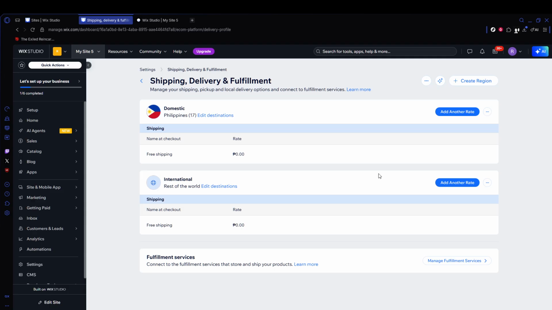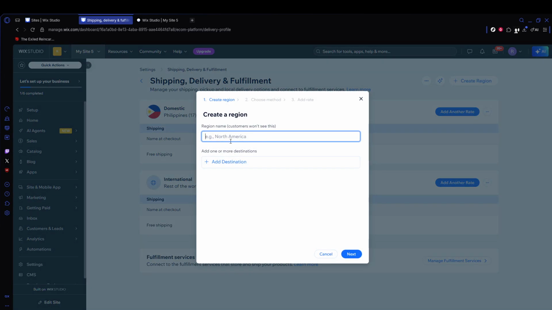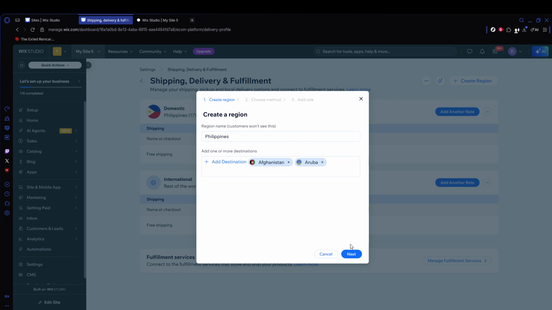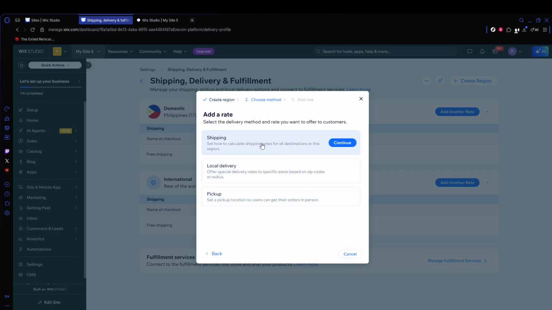Next, add the places you'll ship to. In the shipping area, choose Add Region or Add Shipping Region. Then select Add Destination. Here you can pick your country, a specific state or region, or even multiple destinations at once if your pricing is the same across them. When you're finished choosing, confirm by clicking Done or Next. Grouping destinations thoughtfully helps keep your checkout simple and avoids confusing customers with too many options.